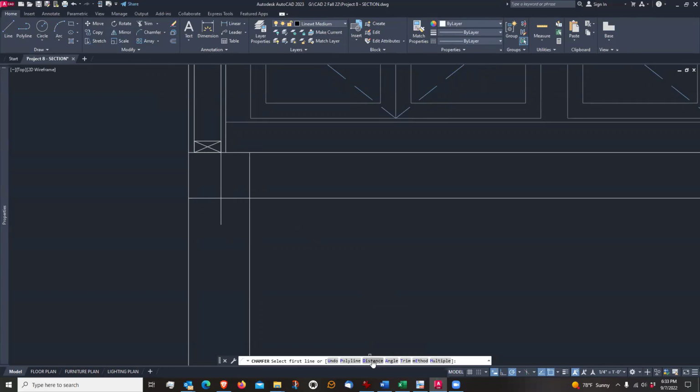So I'm going to click on distance down here, and it's asking for the first chamfer distance, and by default it's saying 1/2 inch. I'm going to change it to 4. And then it's asking the second chamfer distance, and it's saying 4. And yes, that's fine. So I'll just hit enter or space bar. And now I will choose this line and this line. All right, there we go.